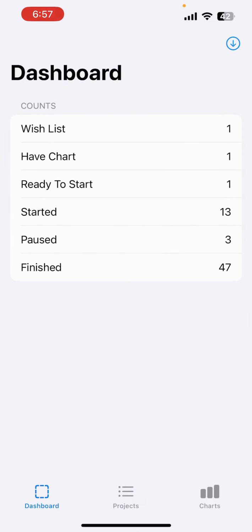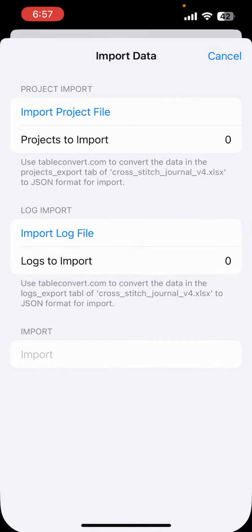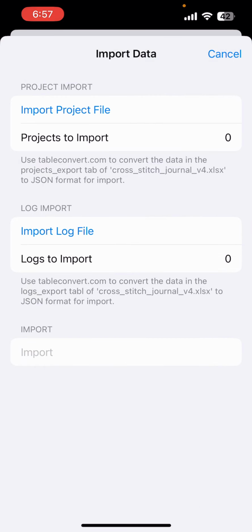If you go back to dashboard, up in the upper right hand corner, you can see the circle with the down arrow. If you click on that, that brings up a sheet that enables you to import data. And you can import data from the spreadsheet that I have created. If you've been keeping track in your spreadsheet, you will need to use Cross-Stitch Journal version 4, which is a recent update to that spreadsheet. You can download it. There's a link to download that spreadsheet in this video's comments.